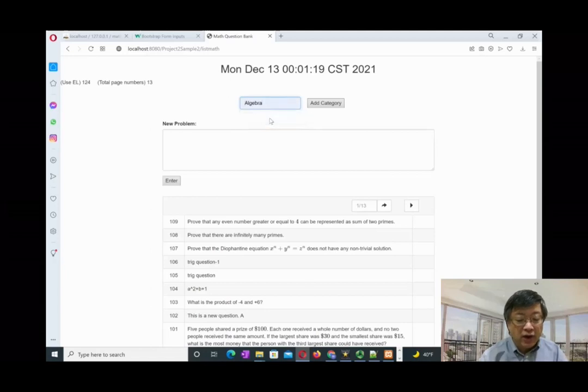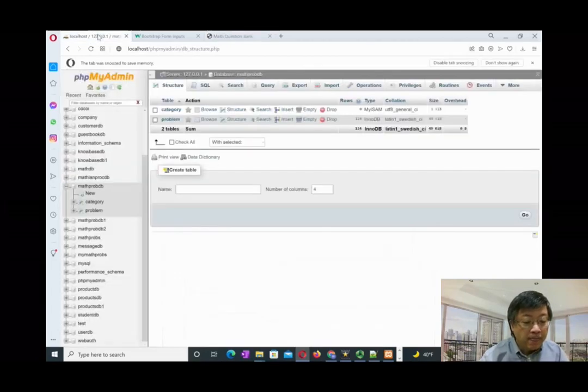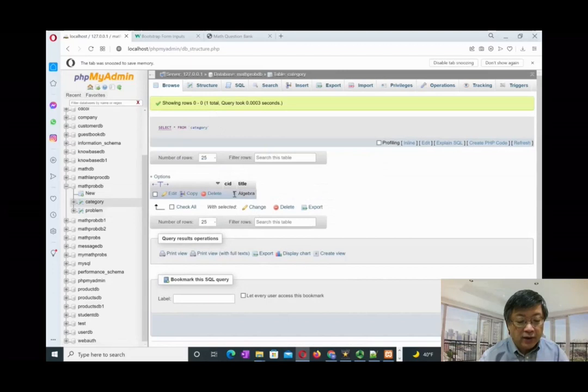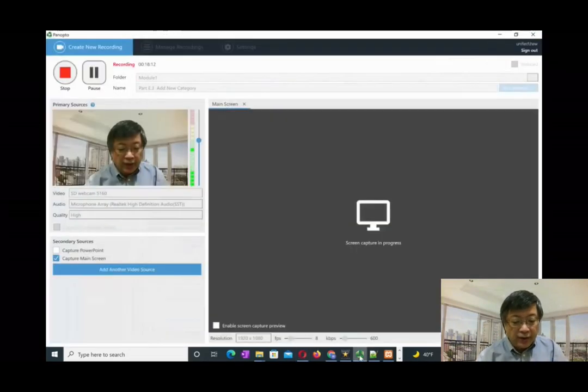Let me create an algebra category. Add a category. Because we do not display it, we can only go to the database to check our category. You can see one item there, algebra 1, right? It is added successfully. So that is this feature, our E.3, this feature.